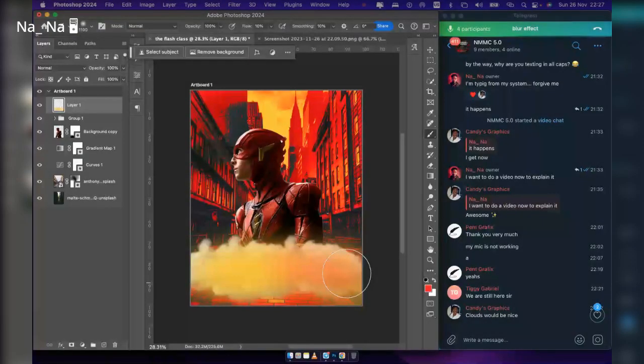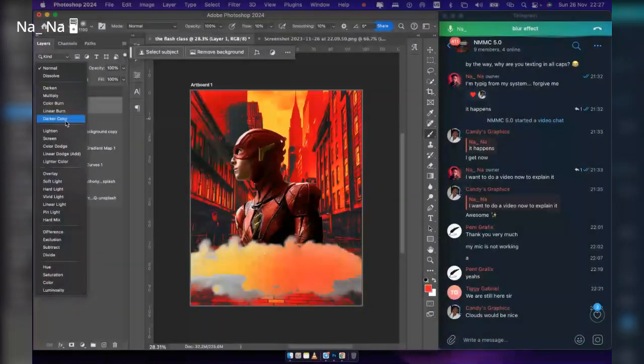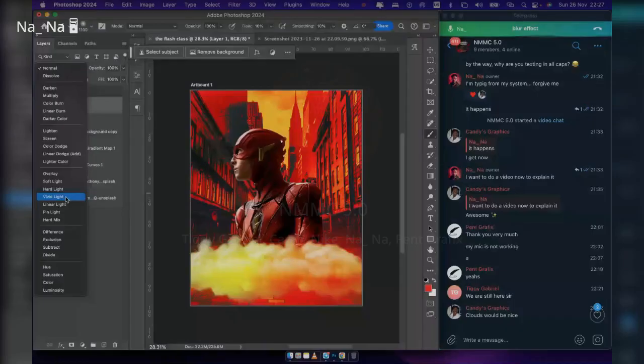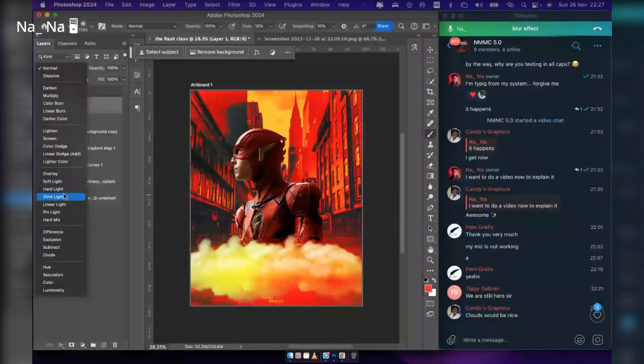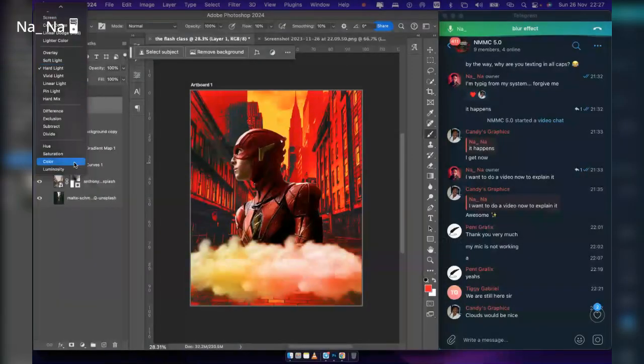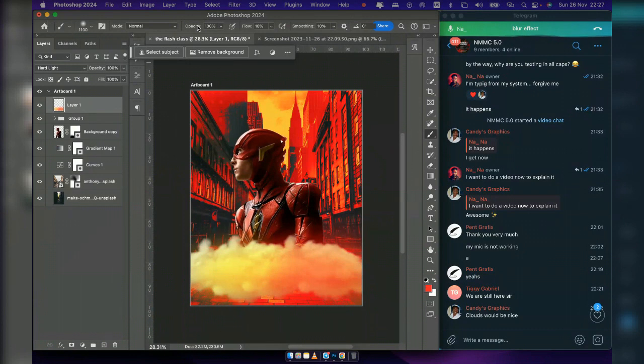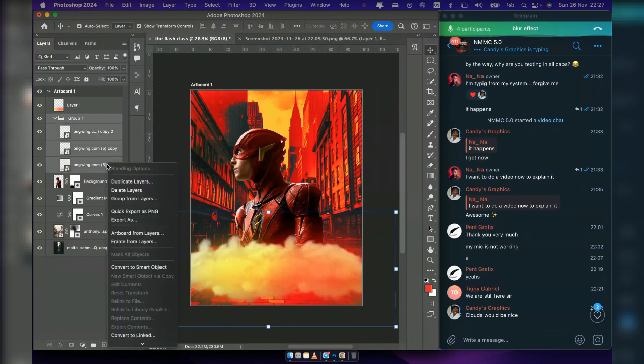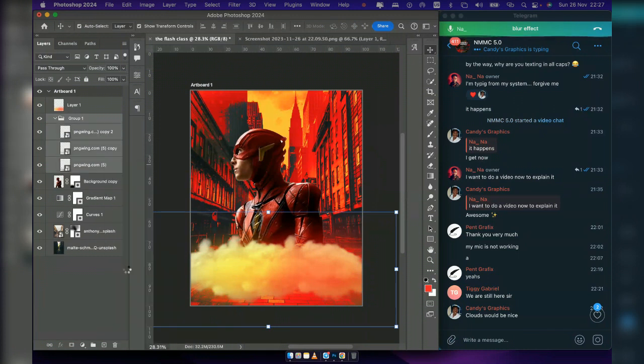Right, so I would just have to determine which blend mode would work. So I think this hard light works. What do you guys think? I was thinking either hard light or color. Any of them would work. So this works pretty well for me. It's giving me this foggy kind of thing. So let me convert this to smart object.